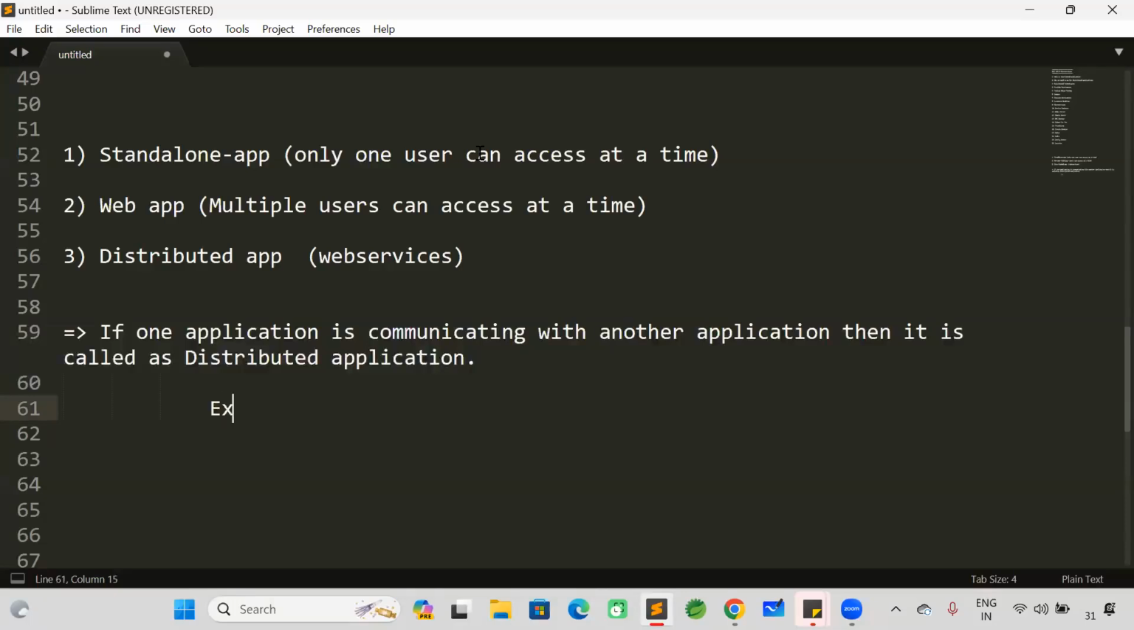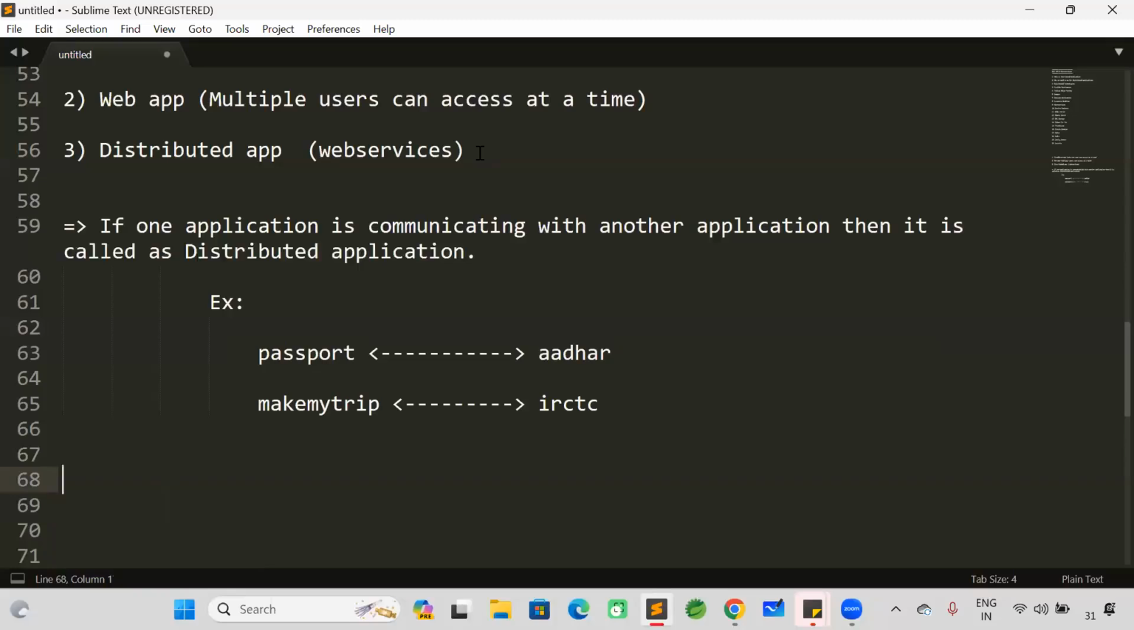So we have seen several examples also earlier. The Passport application will be communicating with the Aadhaar application. The MakeMyTrip application is communicating with the IRCTC application. Like this, in the market, banking applications are coming. The Google Pay application is communicating with your banking application. Like this, there are so many projects available in the market which are communicating with other applications.